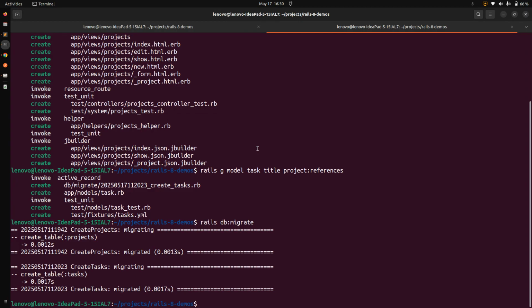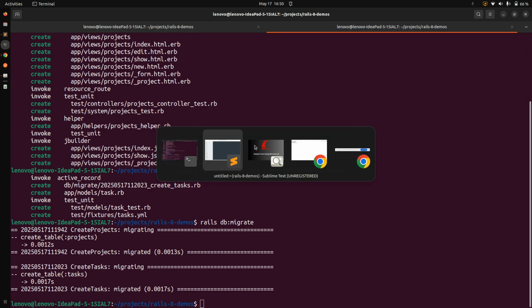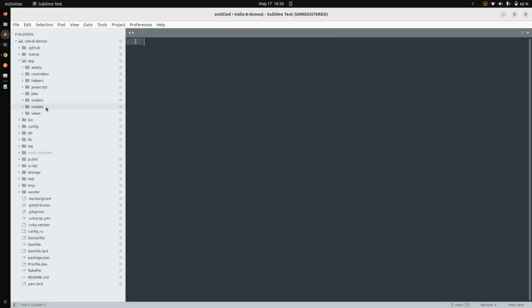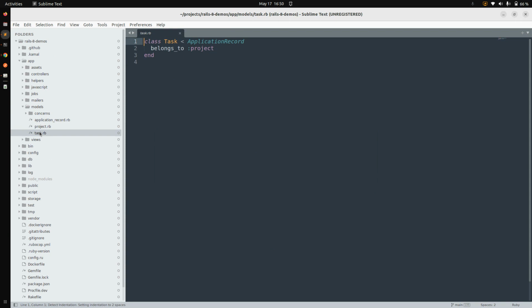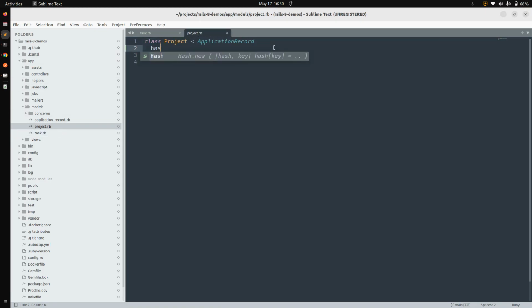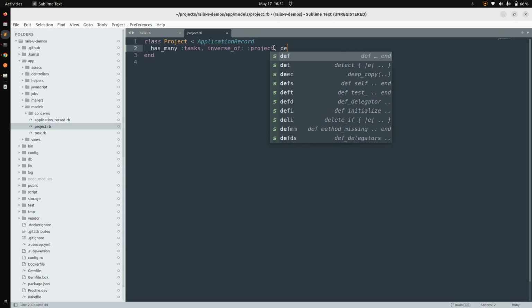Now let's add the association for the task model within the parent project model. Here you can see we already got two models, project and task, and in the task we can see belongs to project. Why? Because we already referenced it while generating the model. In the project model we need to do it manually. So here we add has many tasks, inverse of project, and then dependent destroy.